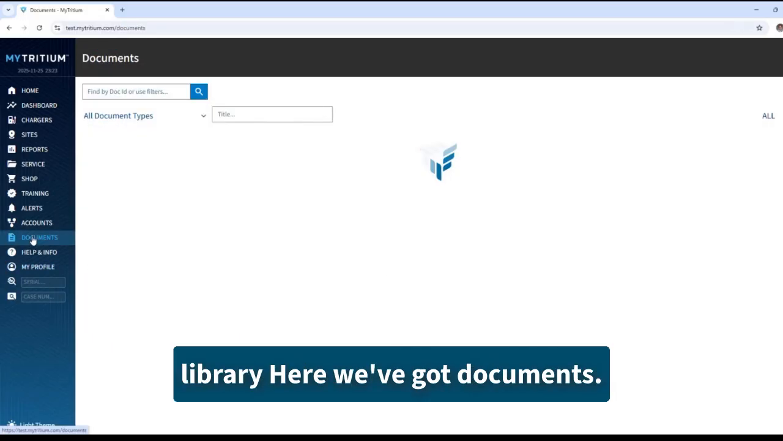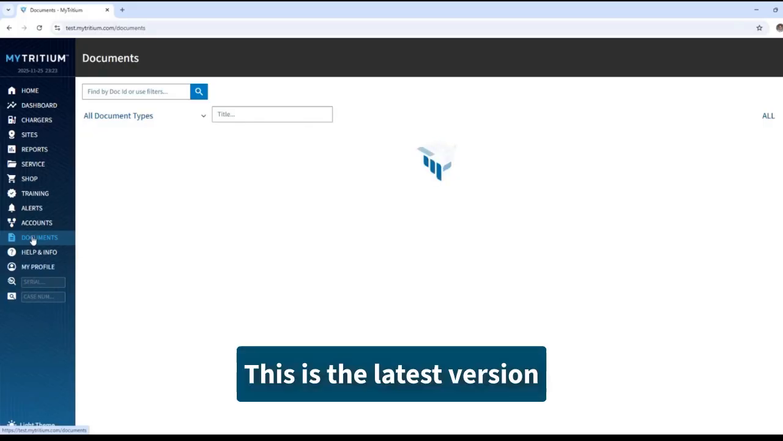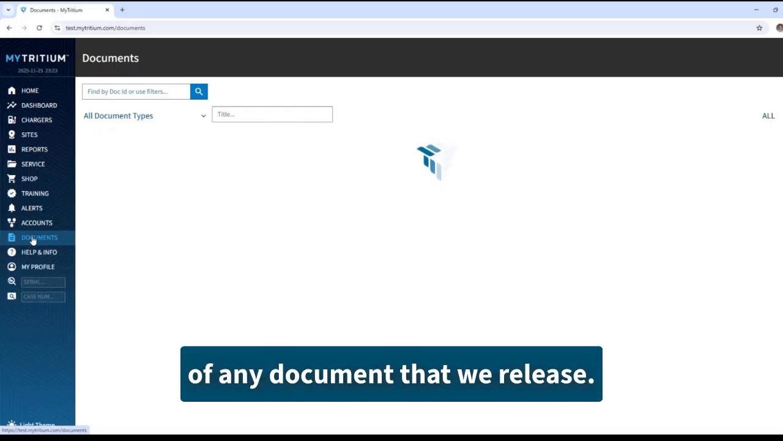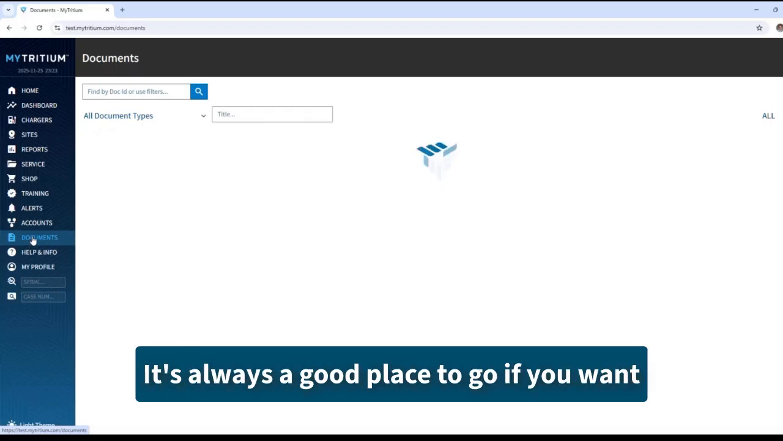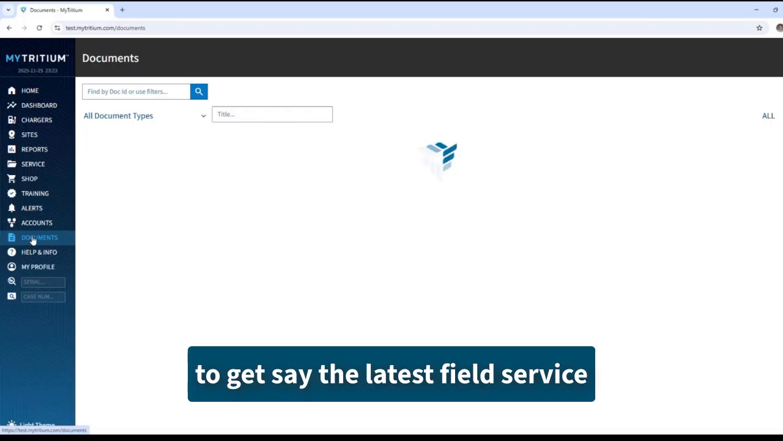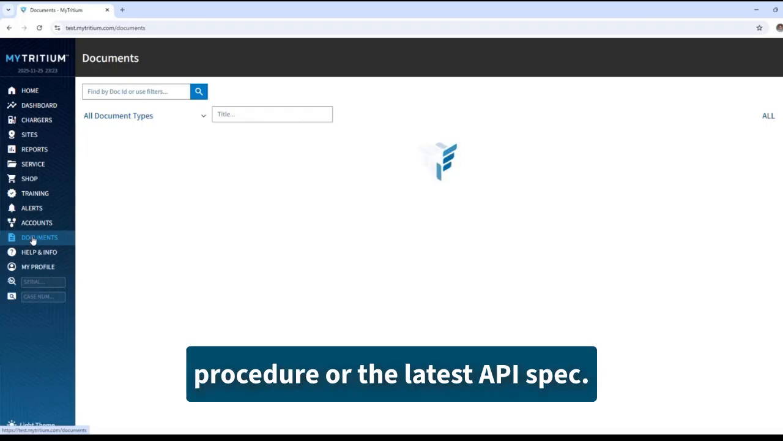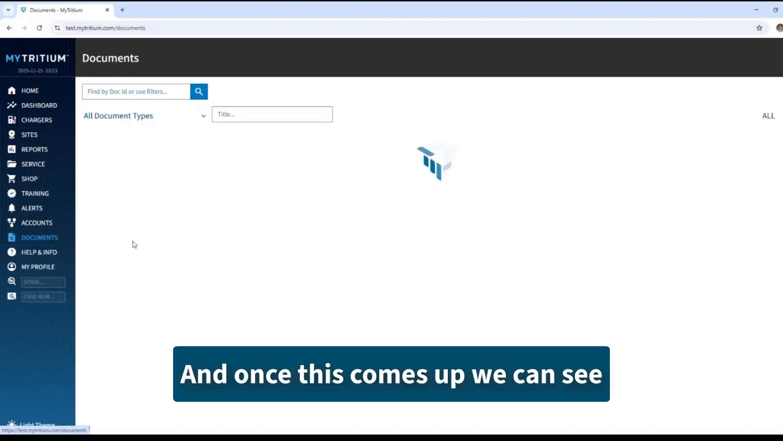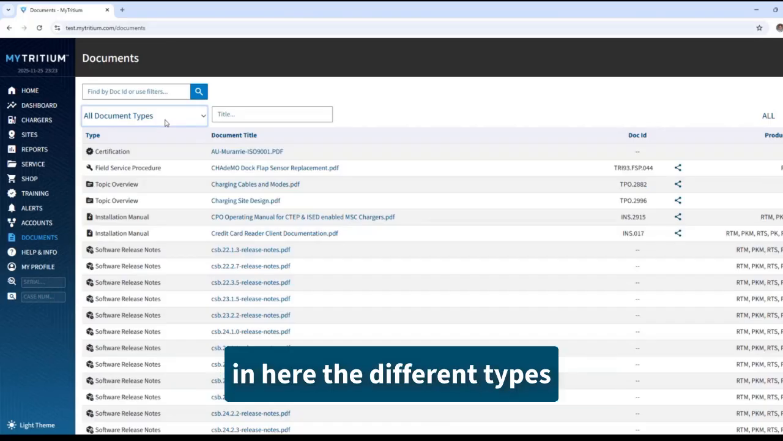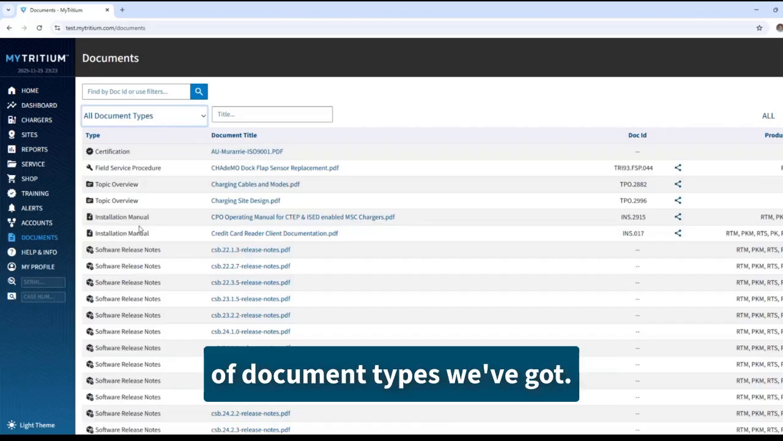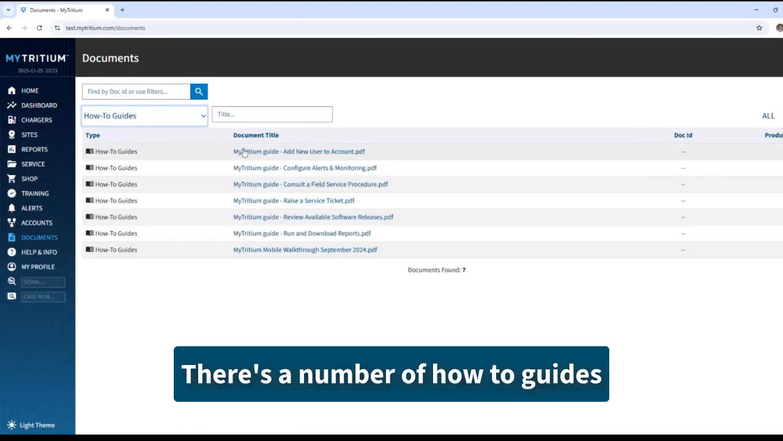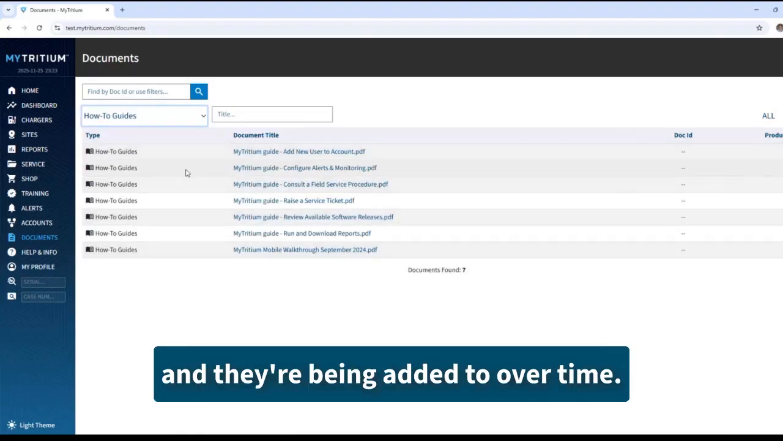So here we've got documents, and this is the latest version of any document that we release. So it's always a good place to go if you want to get, say, the latest field service procedure or the latest API spec. And once this comes up, we can see in here the different types of document types we've got. There's a number of how-to guides, and they're being added to over time.